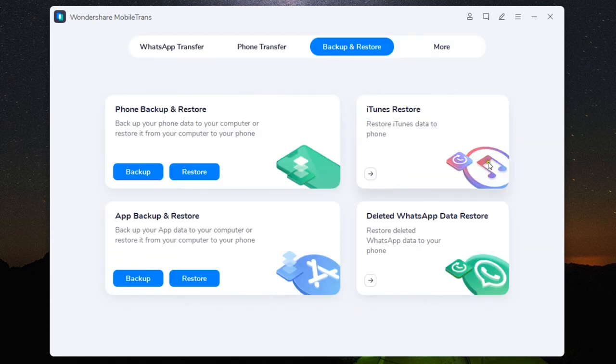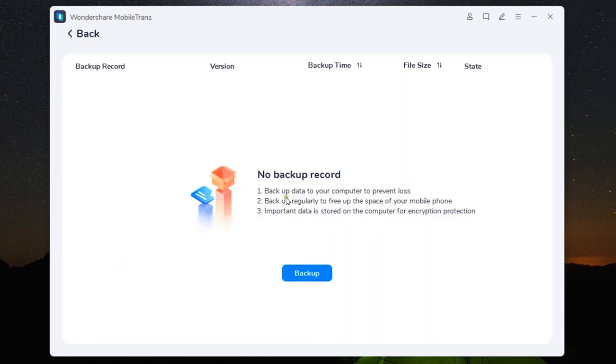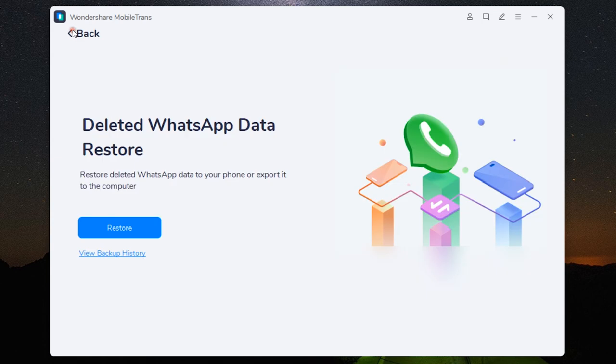Lastly, you can also restore deleted WhatsApp data using Wondershare Mobiletrans. So if you don't want to lose important WhatsApp messages, take a backup now and then. So indeed, it's a very handy software.